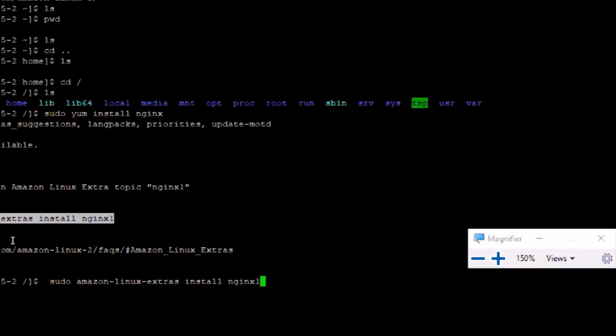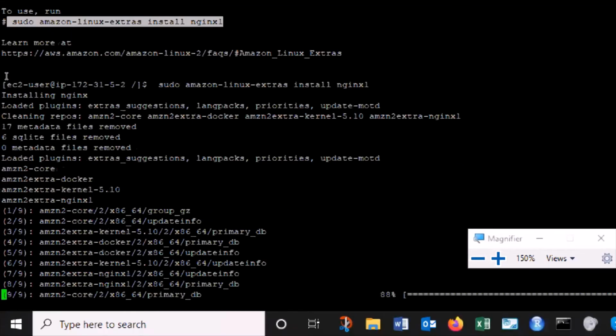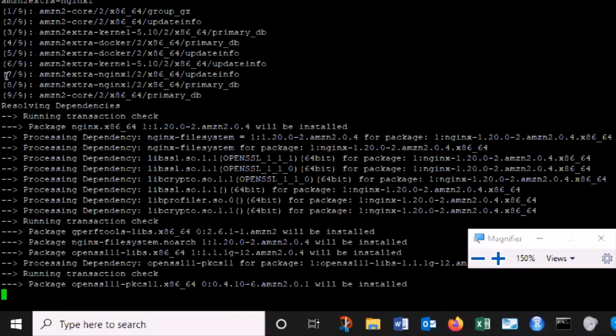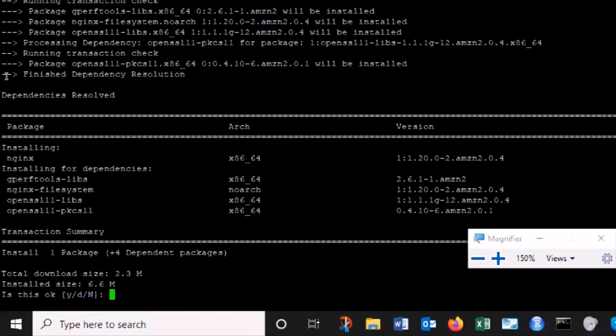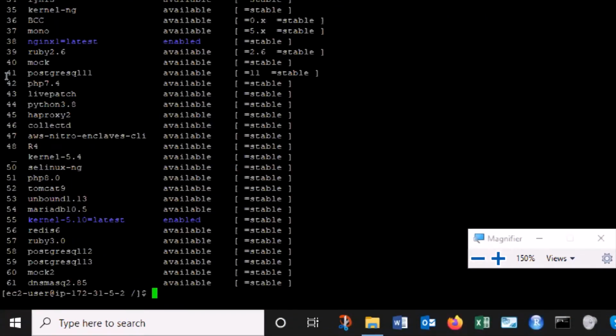Okay, for this, sudo, now let me run it. It's collecting all the files required and it's asking me, it is going to take 6.6 MB. Is this okay? I'm going to say yes, it's okay. Install Nginx for me. It should install in a jiffy. That's it, done. Nginx is installed. Our web server is installed. So how does this work now?